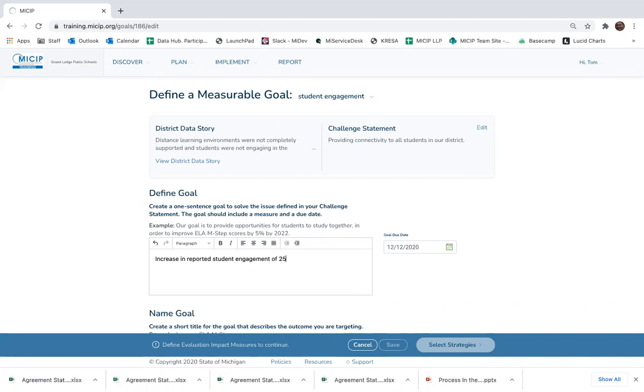of 25%. And then to make this goal SMART or smarter, the time-bound piece comes over to the right. You set the goal due date. And because MICIP is intended to be continuous, we can set that goal as short or as long as we'd like. I'm going to actually make it a long one. I'm going to say we're going to work on this for the next almost 5 years and really make it a comprehensive long-term goal. So I've set a goal of increasing reported student engagement.